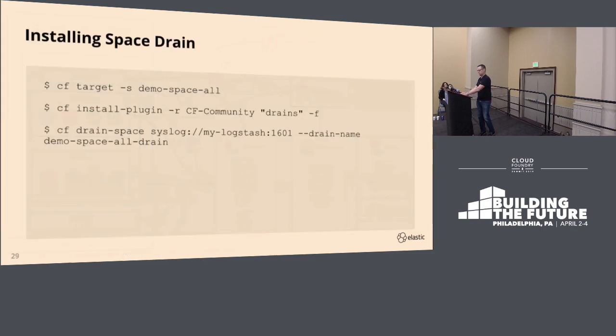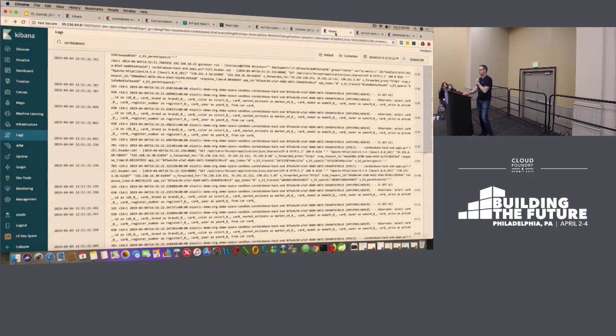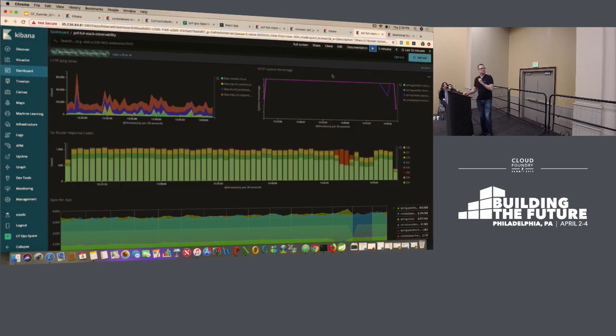Oh, there's your code. So that's how you install a space drain, and it's pretty simple, and it just pumps logs out of the space. I would have done that live, but we didn't really have time today. So I am going to go straight to the ops folks first. This is kind of a proof of concept of what it could look like.